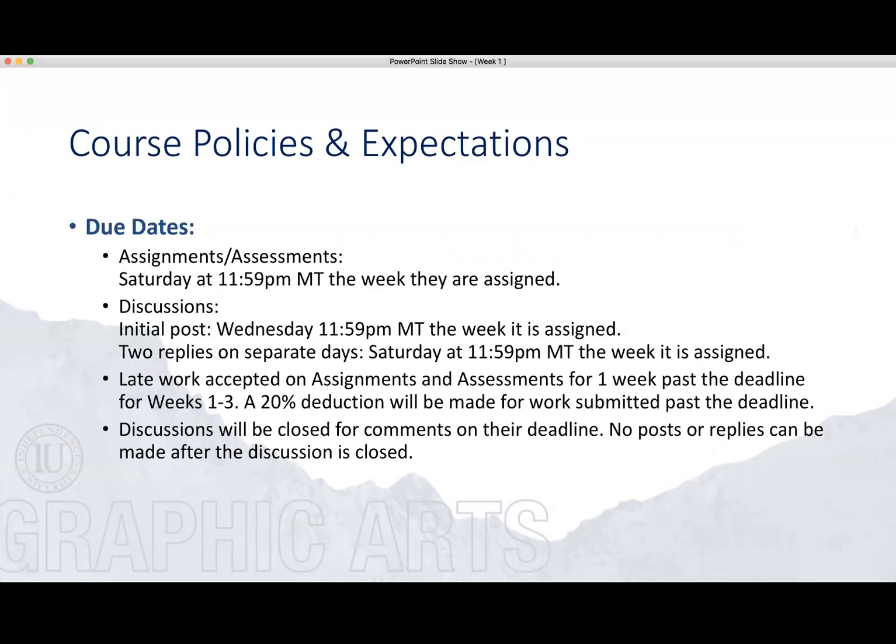Due dates. Your assignments and your assessments are due Saturday at 11:59 p.m. Mountain Time the week they are assigned. Discussion post. Your initial post is due on Wednesday by 11:59 p.m. And then you need to do 2 replies on separate days, by Saturday at 11:59 p.m.